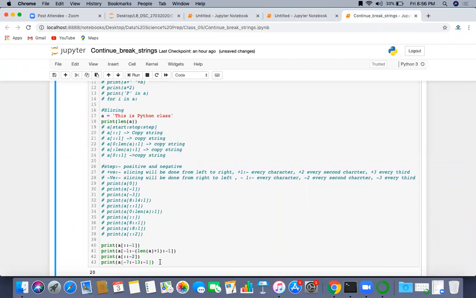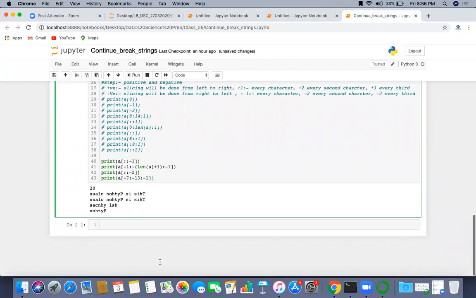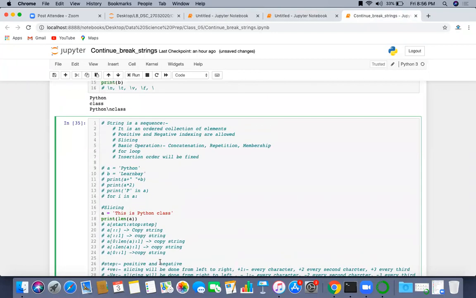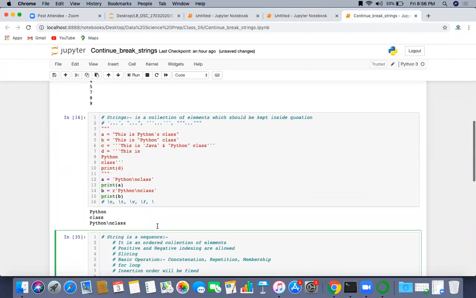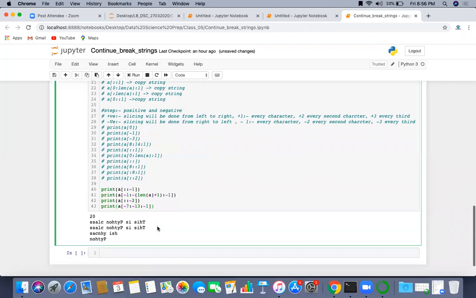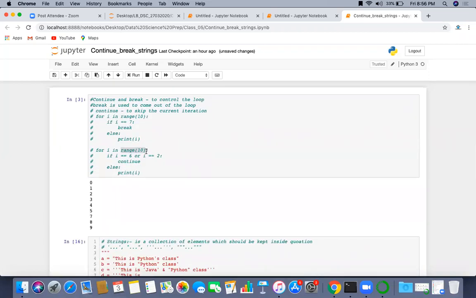Okay. So now we have done the slicing. These are all the basic operations which you can do. We have discussed the rest of slicing today, and you can use it in different cases. You can use it here also, range 10.